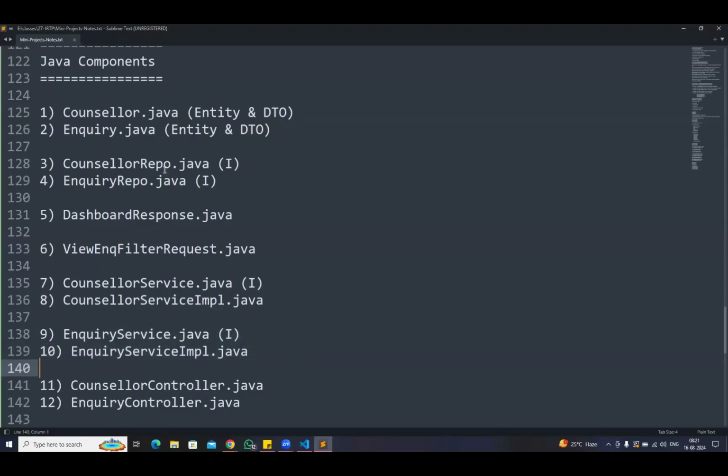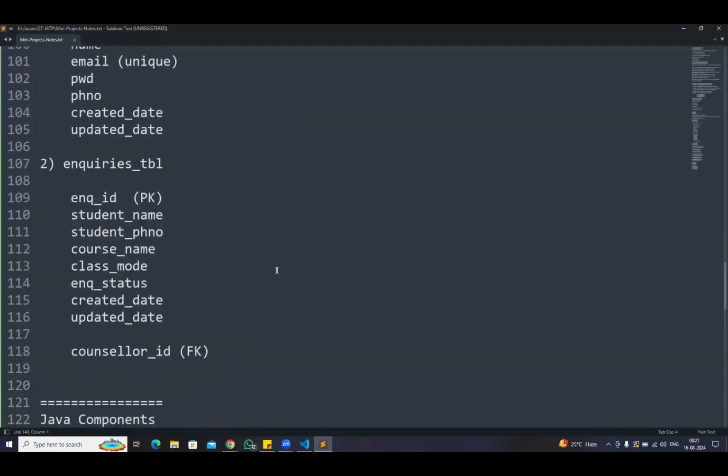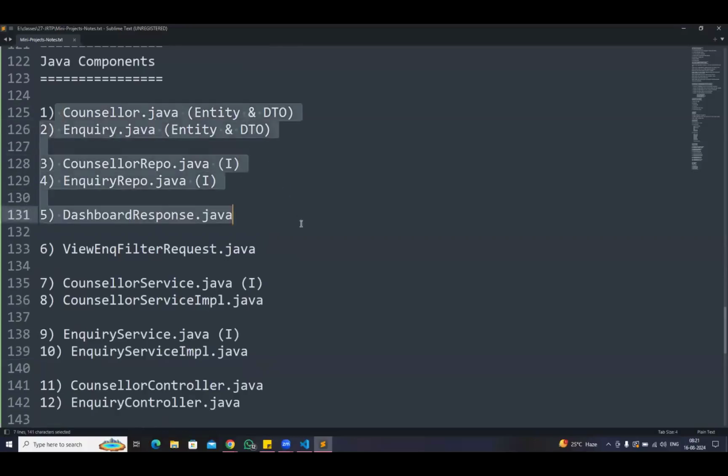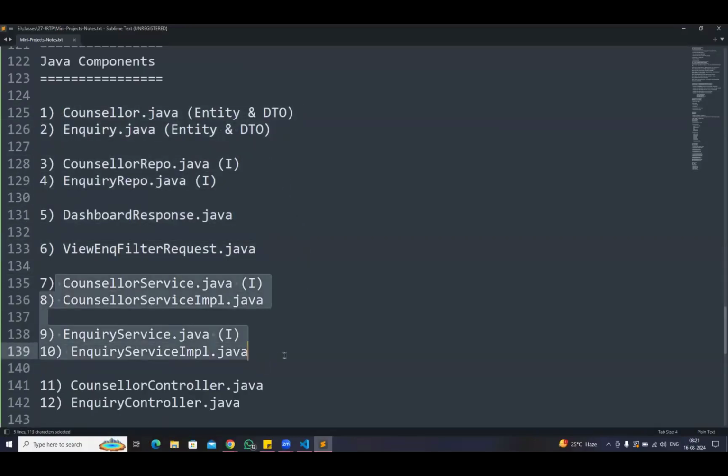Today what I want you to do is create a project and create the entity classes, repository interfaces, and the services. At least try to implement up to these services. Controllers, you leave it. Create the entity classes, repository interfaces, response class, request class, counselor service with Impl, inquiry service with Impl. Try to do this before tomorrow's session. This is again a chance for you to do the coding on your own: what are the methods, and what is the logic that you need to implement?